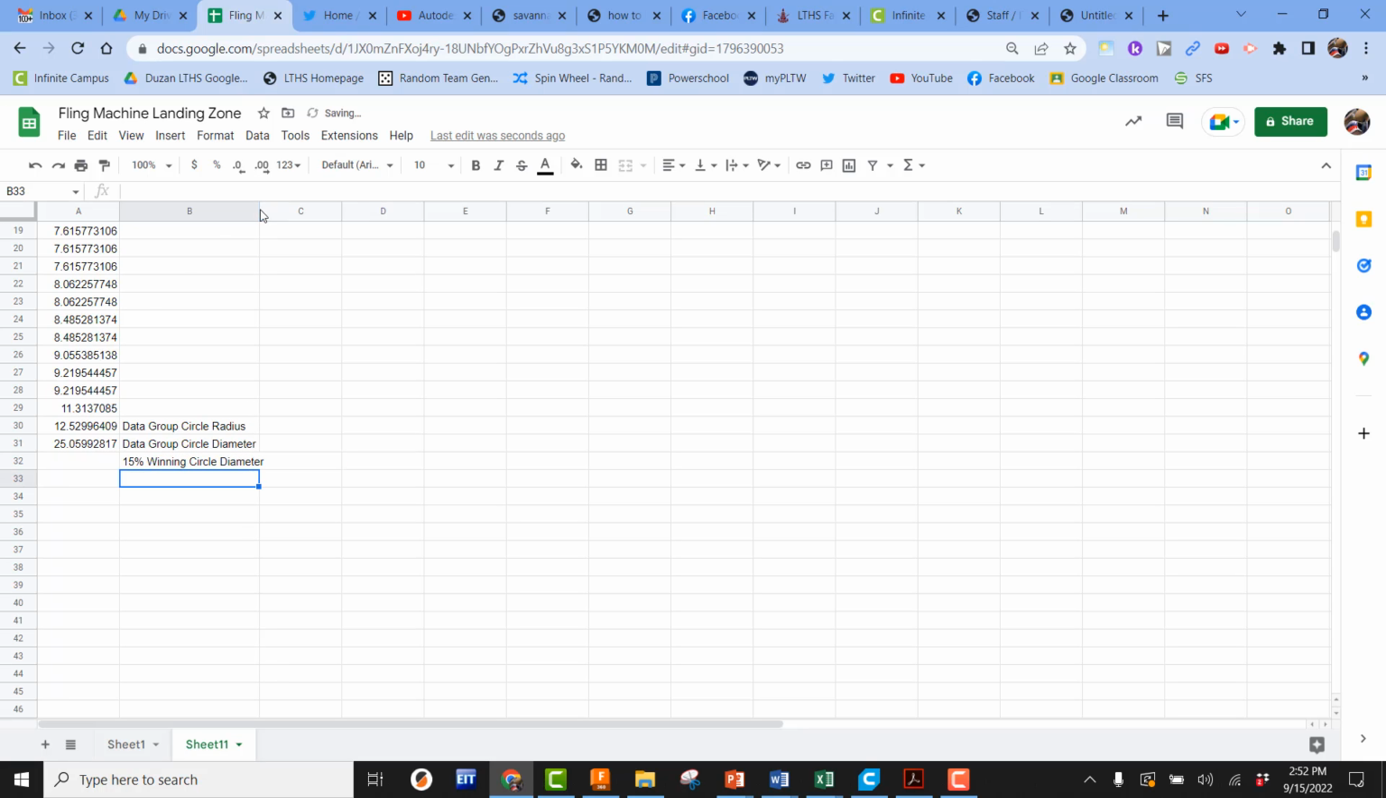All right, and if you think about it, we want 15% to win. And since we set up our fling machines, we set up our landing zones, we went to a particular distance, and we were flipping these over to that piece of paper. That's the data we've tracked, and that's what we've used to figure out our total data group circle diameter. So 15% of that means we're just going to take our diameter and shrink it down to 15% of what it currently is, which in my case is 25 inches.